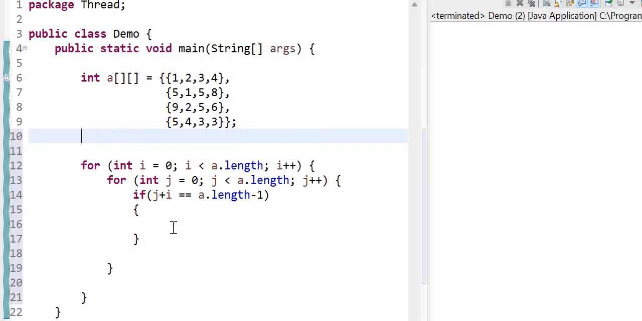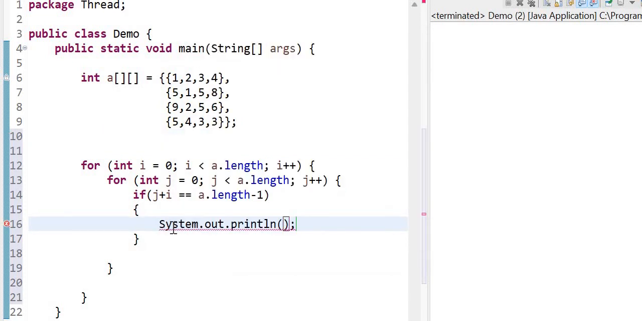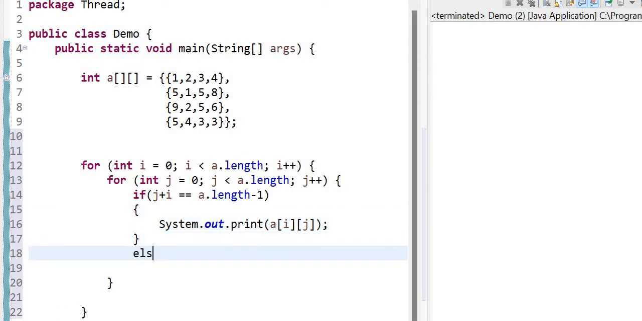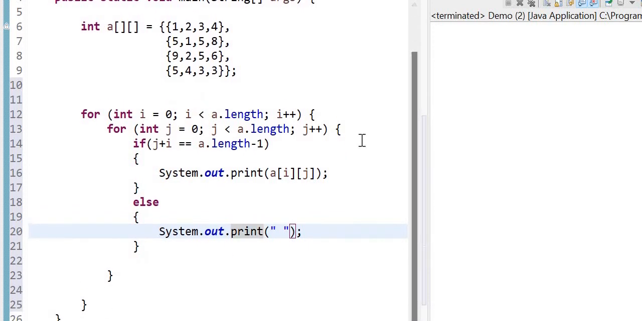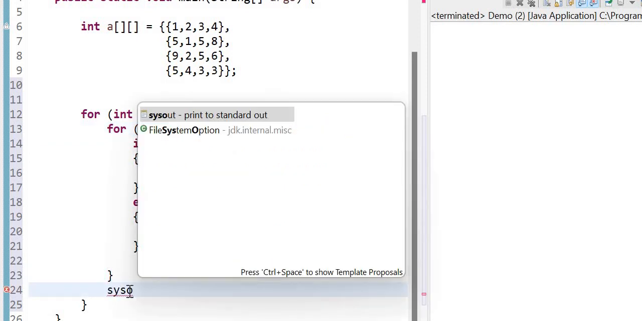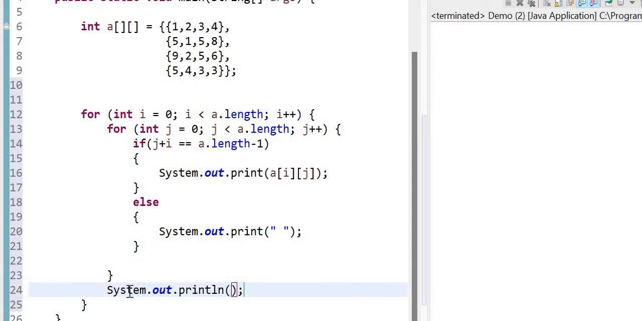Let me just do one thing. Let me display the elements first. Then only we will work on the next part. A of i, j. Okay. And if the condition is not true, then we will print some space over here. And finally, after completing the for loop, that is the j loop, I will write the println statement here. Let me execute this so that we have a clear view of what the diagonal elements are. So these are the diagonal elements, as you all can see.